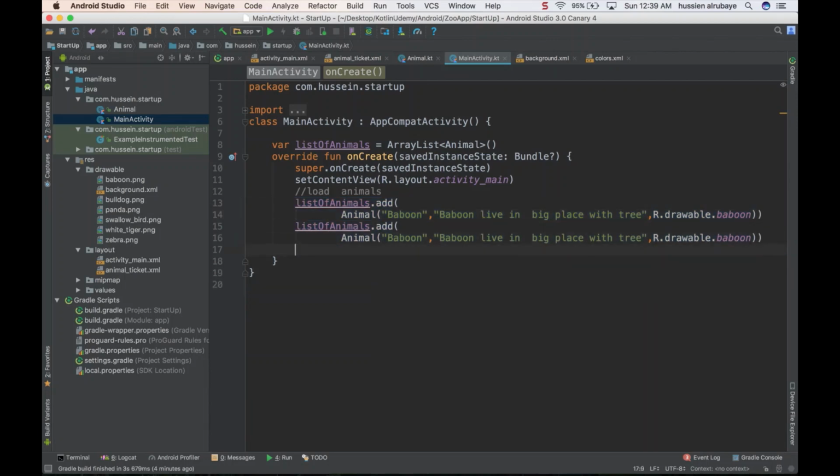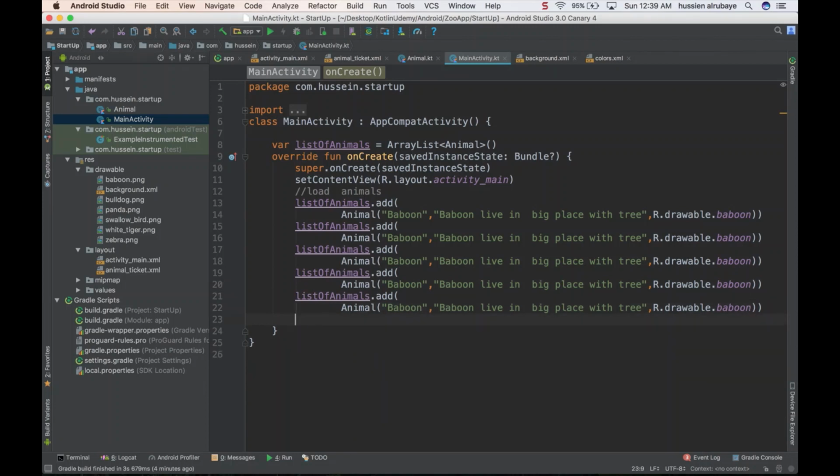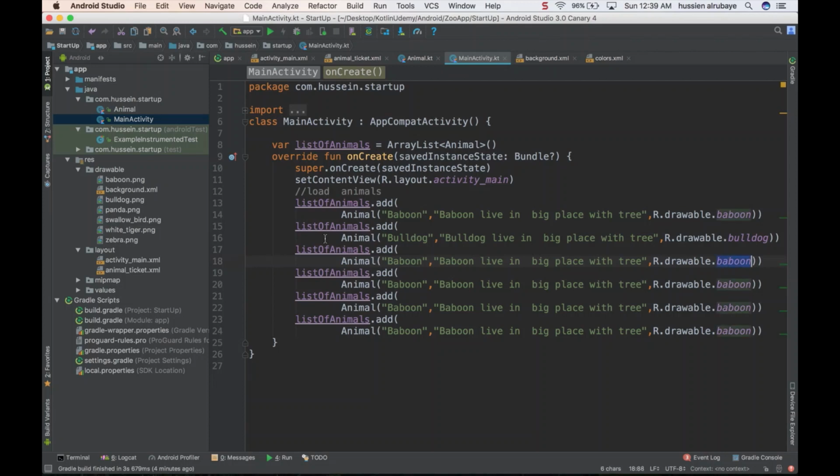So second, 3, 4, 5, 6. The second one, let's suppose, is the bulldog. I will just change the first character to capital. You could do whatever you would like. The third one should be panda. Just copy this name, first character capital, and it lives in whatever.